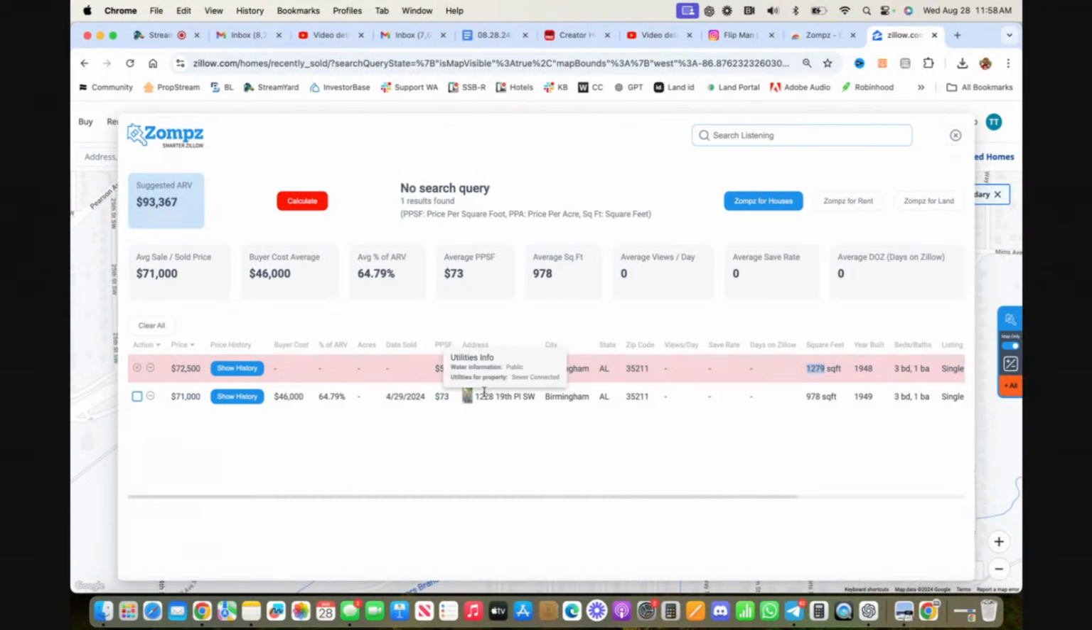So now what Zomps does is look at what this property sold for per square foot, which is $73. And why is that important? Because the square footage here is only 978 square feet, and ours is 1,279 square feet. So Zomps takes the $73, takes the average. If we had more properties here, it would average it out, but we only have one. It multiplies that times our square footage, and it gives us a suggested ARV of 93,000. All right, that's where we are.